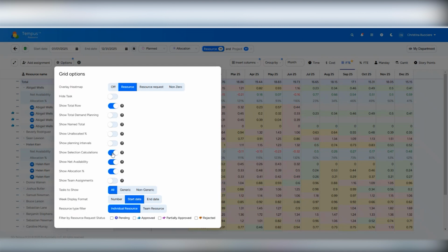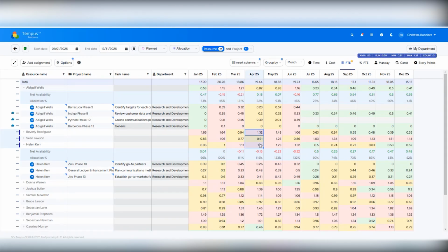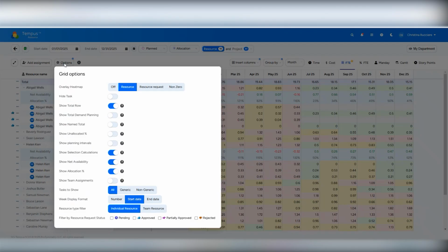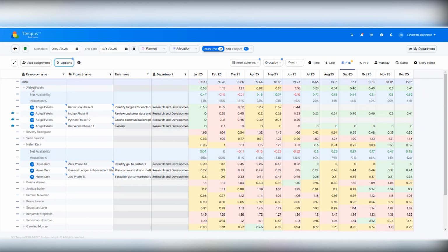I've also chosen to show selection calculations so that I can grab multiple cells at one time and see these calculations represented here. And I've chosen to show net availability and allocation percentage. This is helpful when I want to drill down into one person's allocations and quickly see how available Abigail is in this case across each month. So I can see that in February, she has negative net availability and is a little bit overutilized at 115% here.